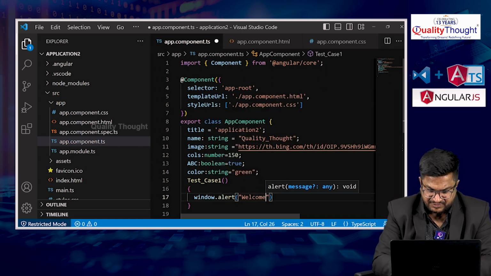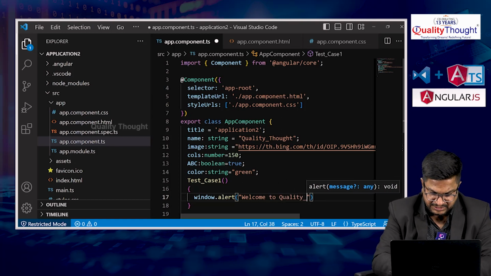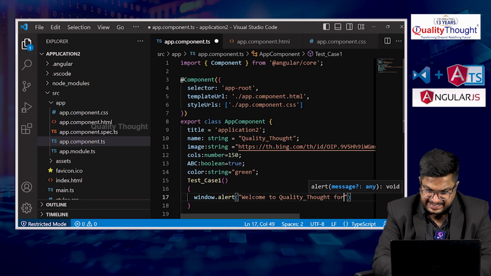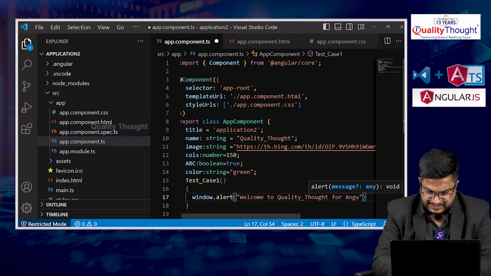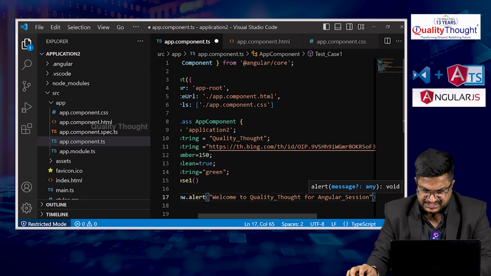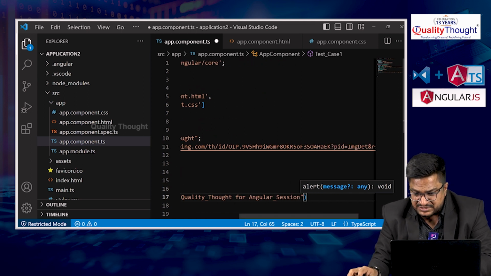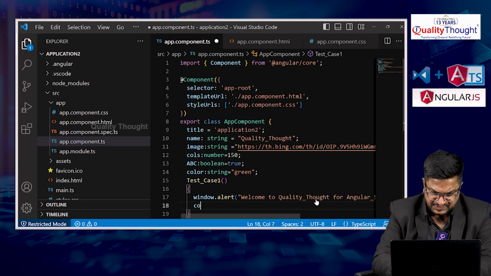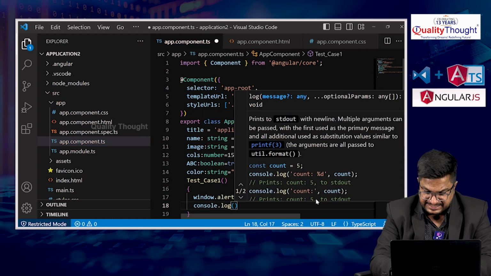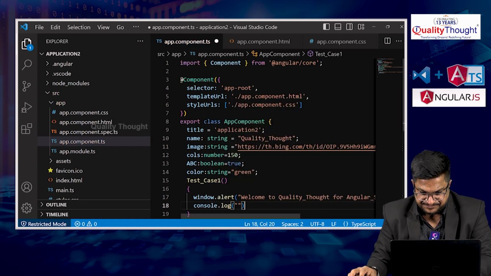Welcome to Quality Thought for Angular session, guys. Let me write it for the Angular session here. Even you can write it using the console.log method here. Console.log method. Let me copy this content.